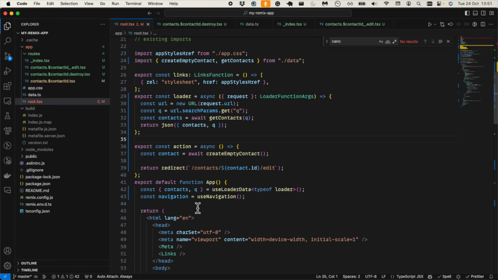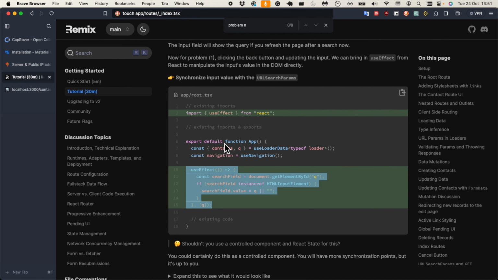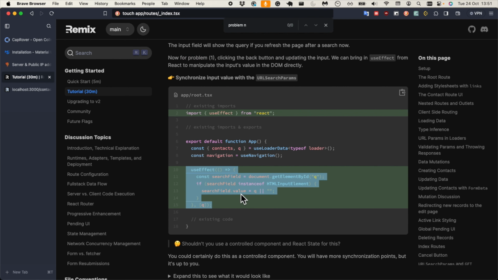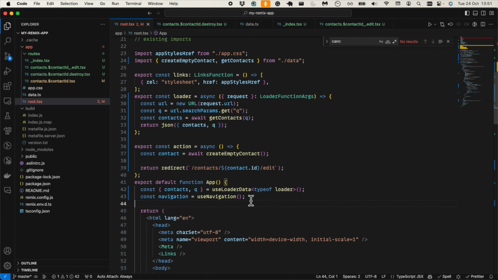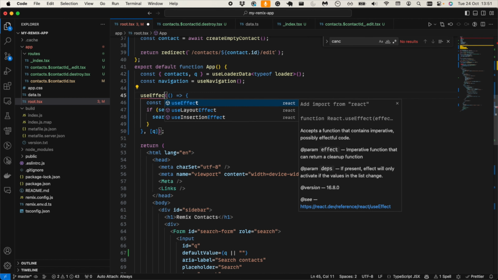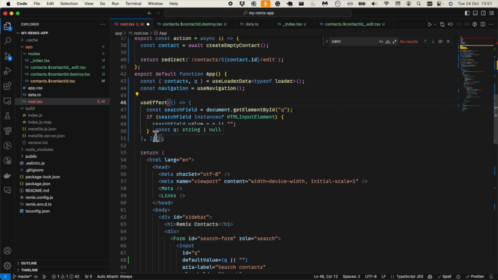Right, so here when we're typing and we want to update as we type, we can read that Q changing, and then we can call the loader. Or we can sort of fake the submit.